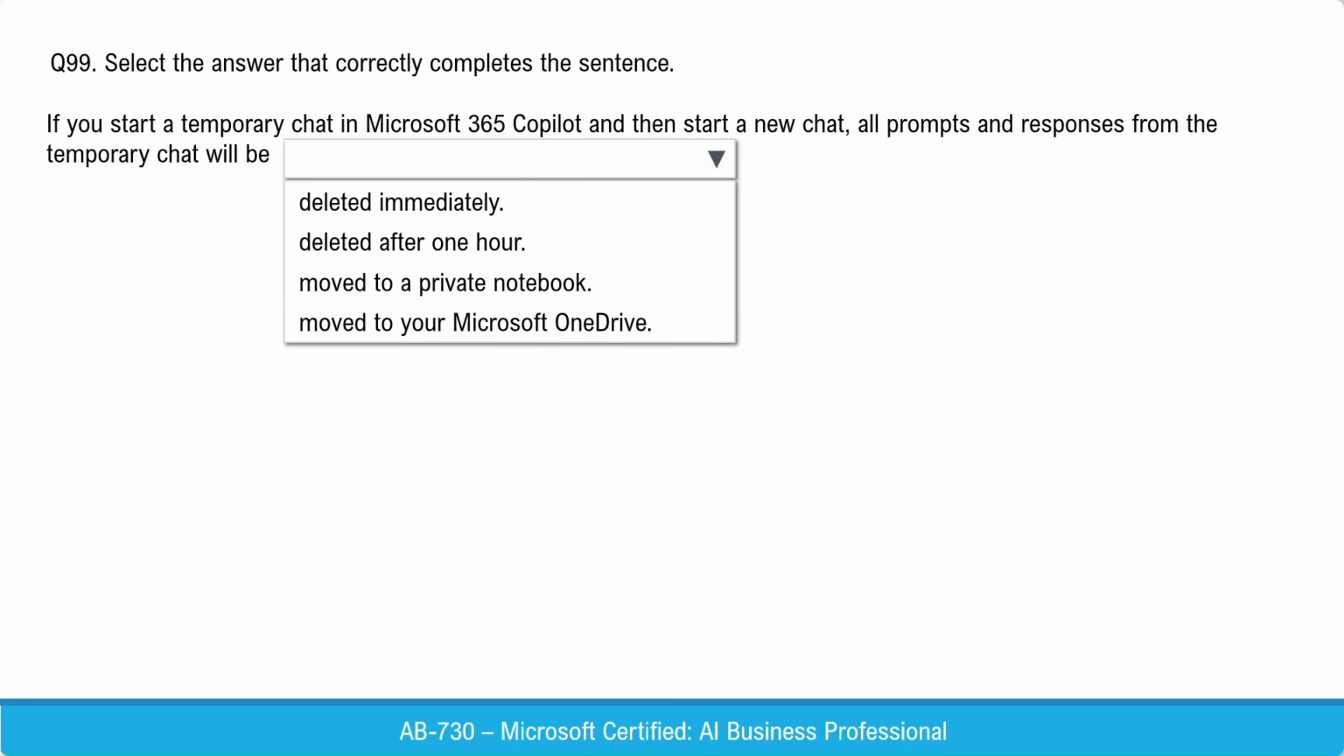Next question. Select the answer that correctly completes the sentence. If you start a temporary chat in Copilot and then start a new chat, all prompts and responses from the temporary chat will be, the options are deleted immediately, deleted after 1 hour, moved to a private notebook, moved to your Microsoft OneDrive. And the correct answer is deleted immediately. Let's understand why.